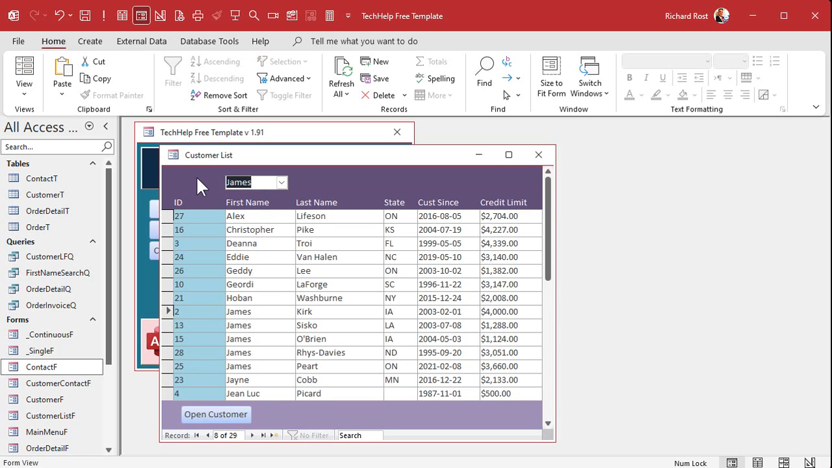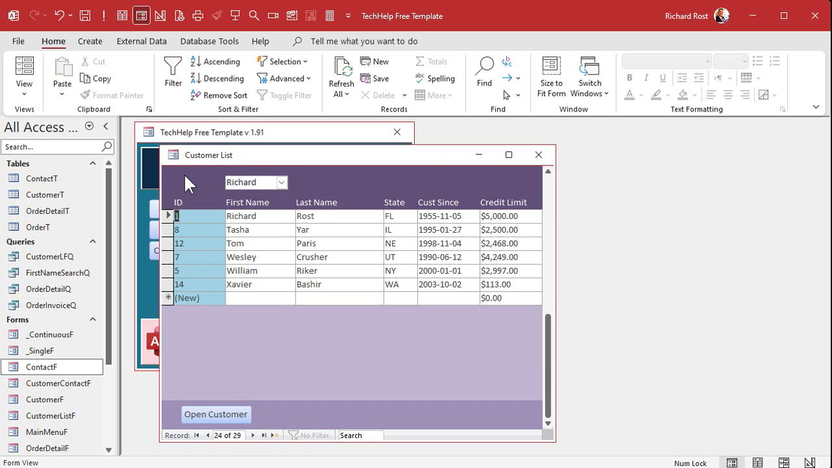Come in here, type in something else, like, who else we got in here? Jordy, Geo, tab, and there you go. So there's your basic search as you type. You're searching in here, the records will come up, R-I-C, there's Richard, tab, boom, put you right on me.